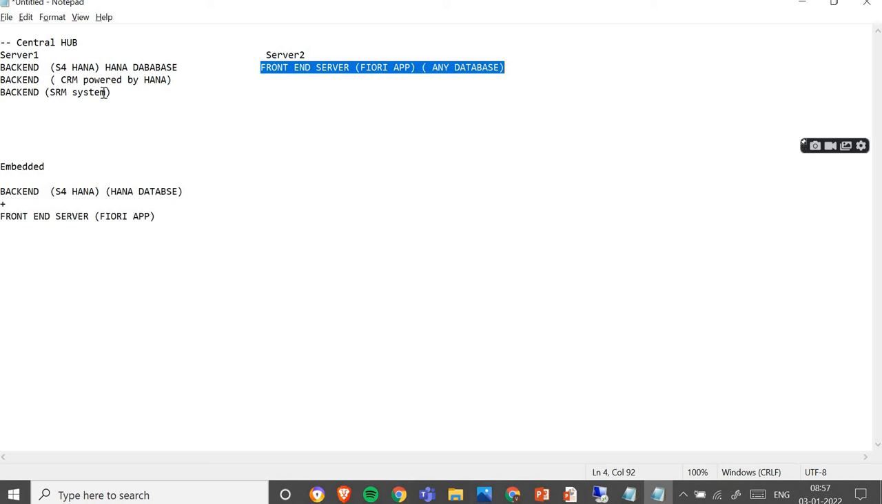But central hub and embedded each have specific advantages and disadvantages. The advantage here is that you can connect multiple systems with one server, but the point is we have to manage two different servers. For many systems you have to manage one extra server, basis has to manage it, and the client has to purchase one more server to install the Fiori front end. Whereas in embedded only one system is required: you already have your backend server, and you can install the Fiori front end on the same server.